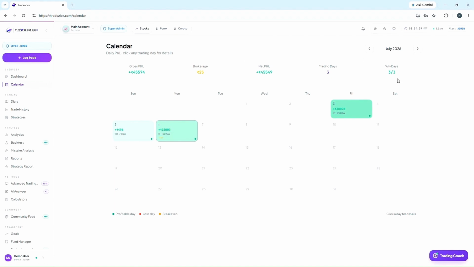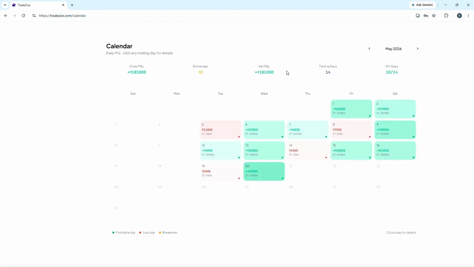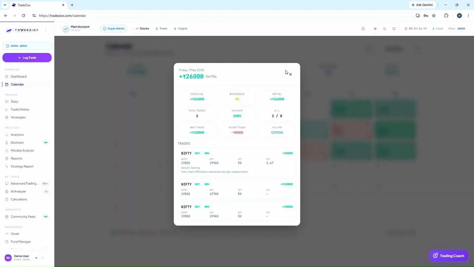To get a bird's eye view of your trading performance over time, head over to the calendar section in the left-hand menu. You can browse through different months using the back arrow to review your past trading activity. Each colored tile represents a trading day, and clicking on any date like May 1st here opens up a detailed daily summary showing your gross P&L, brokerage, win rate, and every trade taken that day.